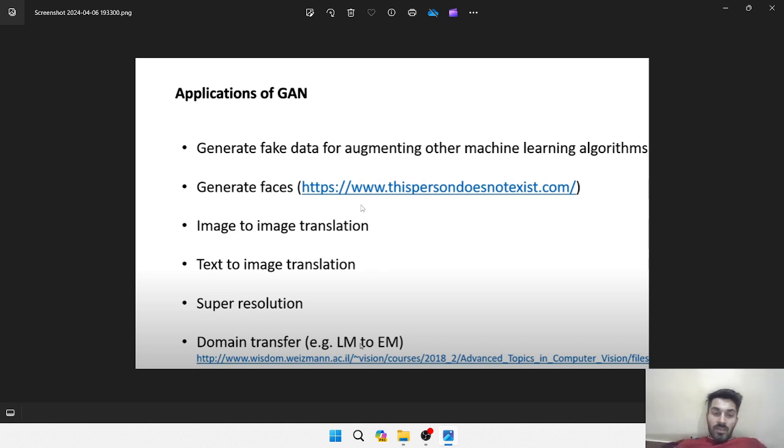Image to image translation, you can do it. Text to image also, like here you can see DALL-E. Using DALL-E, you can convert your text to an image. Super resolution, you can do it. Domain transfer, like LM to EM, you can also do.